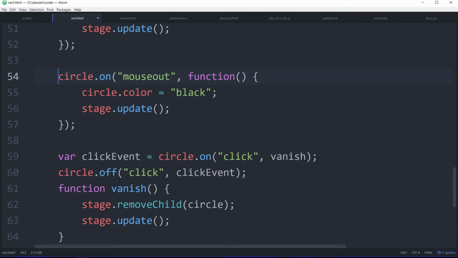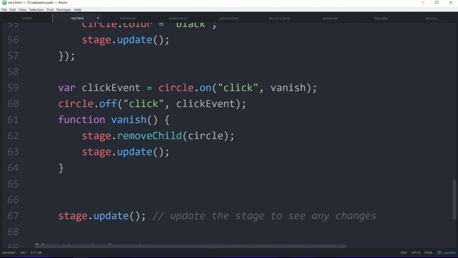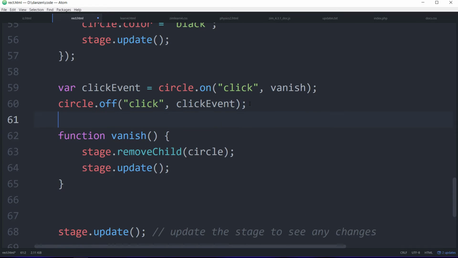Okay, I'm not sure if you got that. That's a little bit confusing. But just to know, to remove the event, this is how you do it. Assign it to a variable, the on part, assign it to a variable, and then say the same thing, but when you click off, we're going to remove that click event like so. So now our click event won't work because we've made it work, but then we said turn it off.